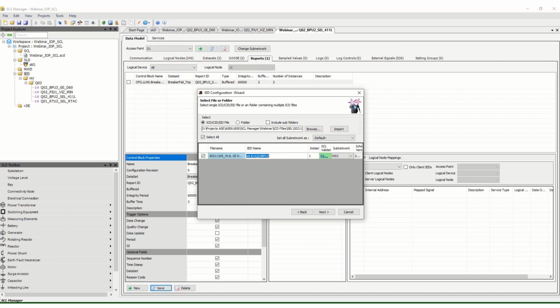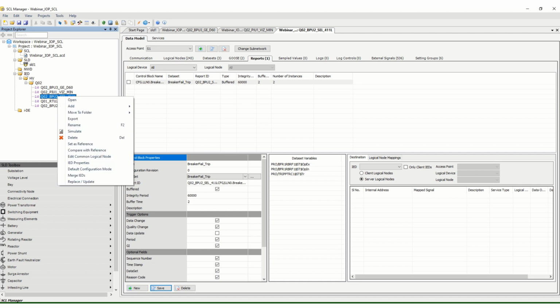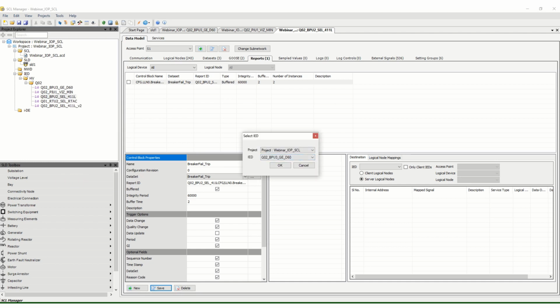So we import the configuration file, call it a new version. I will have two IEDs from the same manufacturer, right? So now your objective is to replace your current configuration with a new one. So what you could do is you could use the replace or update option available in the tool. And when you select this option, you will be able to select the newer version of the IED, which is already imported into the project. Once you import the new configuration, the tool will identify the changes between your current project and the new project.